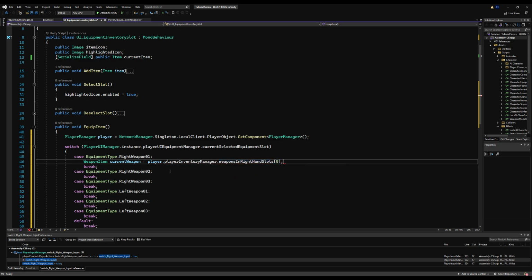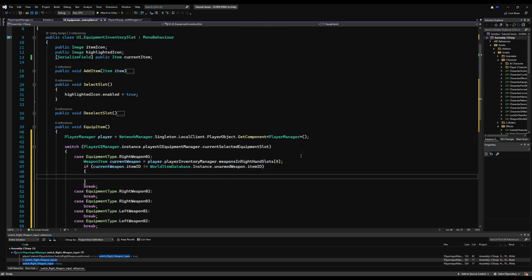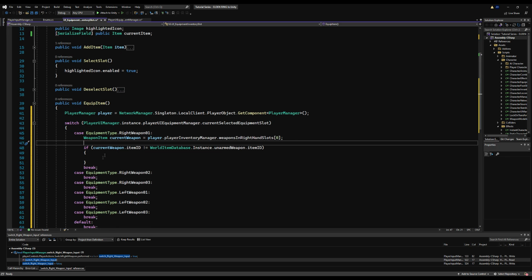So we're going to get the current right-hand weapon 01 by saying current weapon is equal to player inventory weapons in right-hand slots 0, because that is the first slot for the right-hand weapons. And we're going to say if the weapon ID is not equal to the unarmed weapon ID, we're going to add this item to our inventory. We're doing this because we don't want to add the unarmed weapon to our inventory.